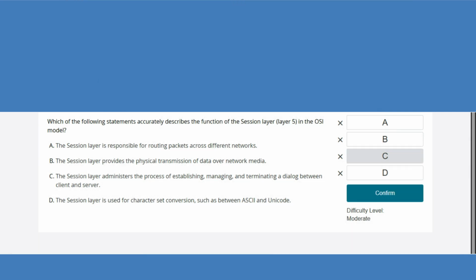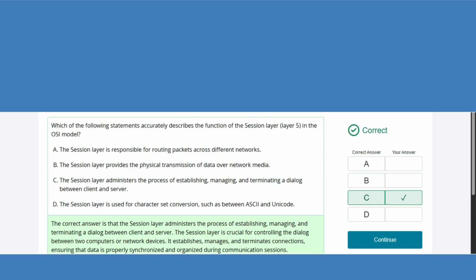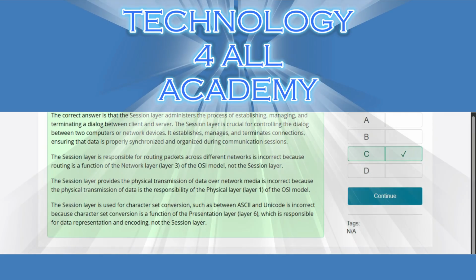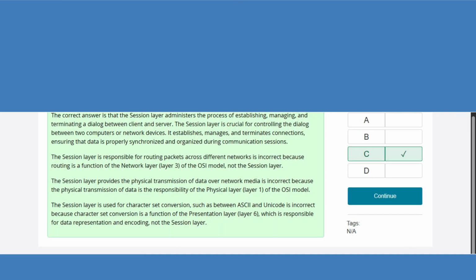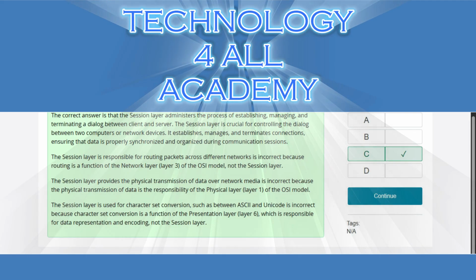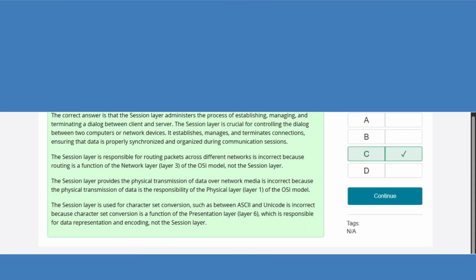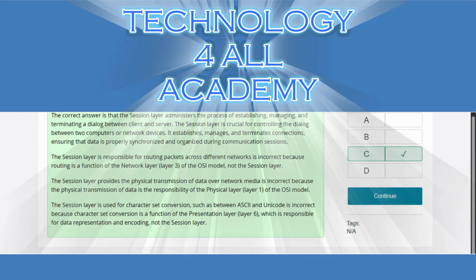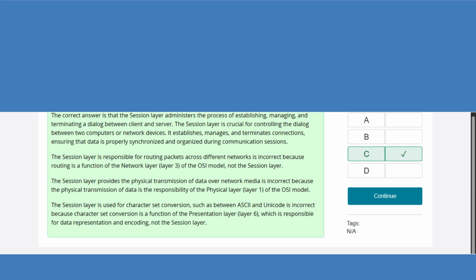Let's click confirm to read the explanation. And it says, the correct answer is that the session layer administers the process of establishing, managing, and terminating a dialogue between client and server. The session layer is crucial for controlling dialogue between two computers or network devices. It establishes, manages, and terminates connections, ensuring that data is properly synchronized and organized during communication sessions.